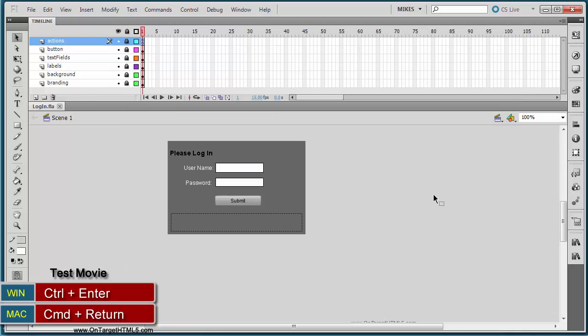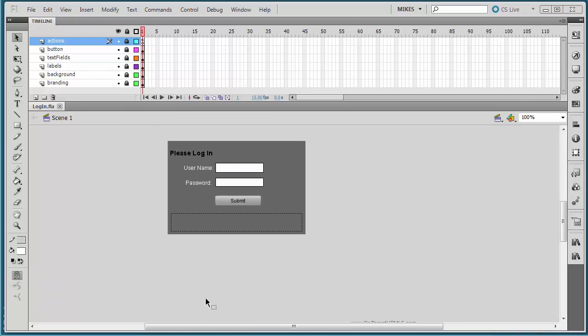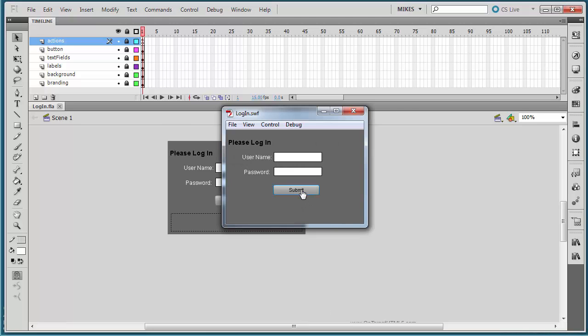I'm going to go ahead and collapse my ActionScript panel, doing a Control Enter in Windows or a Command Return on the Mac to test the movie. Now if I hover over the button, you'll notice I get my hand symbol. If I type into my text fields, you'll notice now I'm seeing the star symbol instead of text. If I enter the wrong information, it says enter a valid username and password.